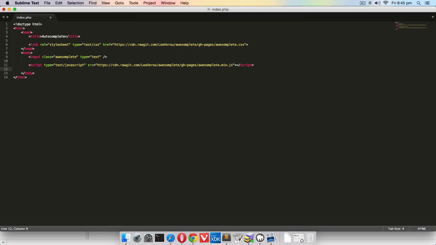And now what we have to do is initialize this library for this particular input box, because there can be multiple such boxes in your website. So for every such box, you have to do it separately.